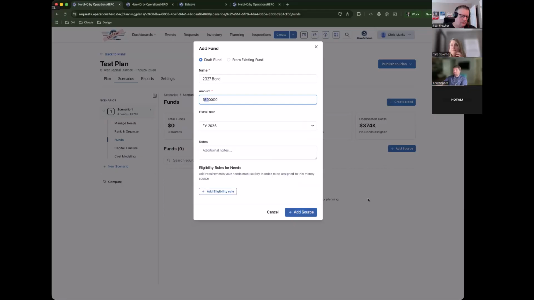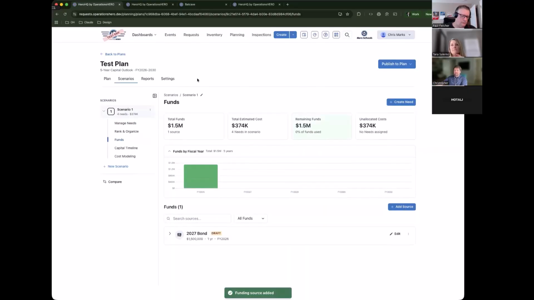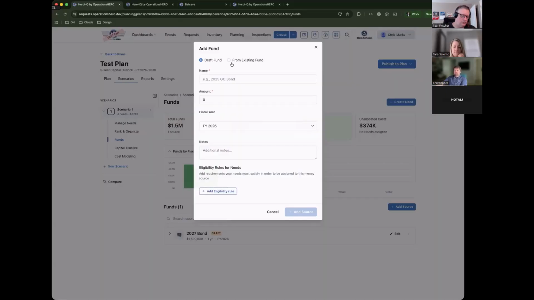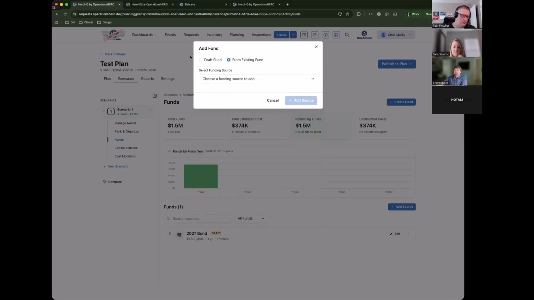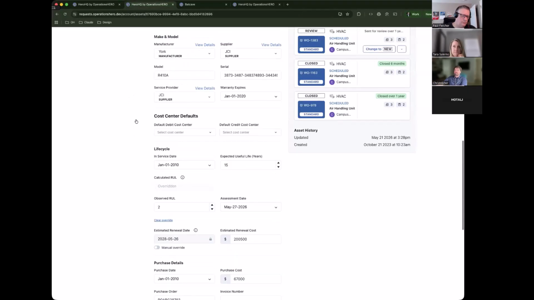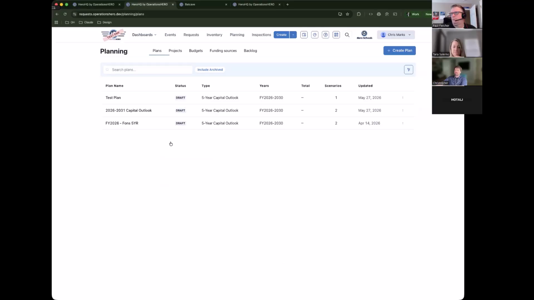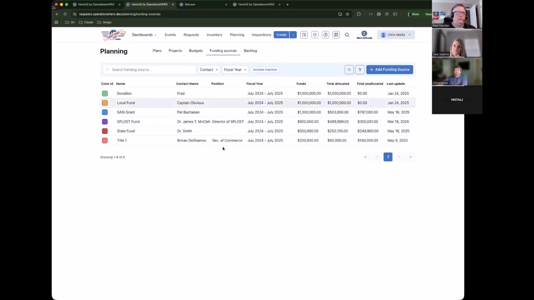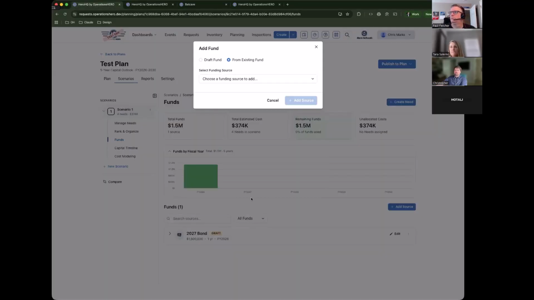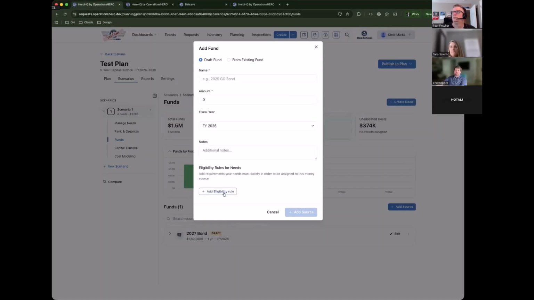Let me add that here. This means I have these funds available in 2026. You can put in your budget as a draft, or you can put in from an existing fund. If you've been tracking any of those funds in the planning tool, and you have these already active funding sources, you can draw from these as well. So the planning tool gives you both pulling from what's already in motion and already set, as well as drafting brand new ones with that draft functionality.